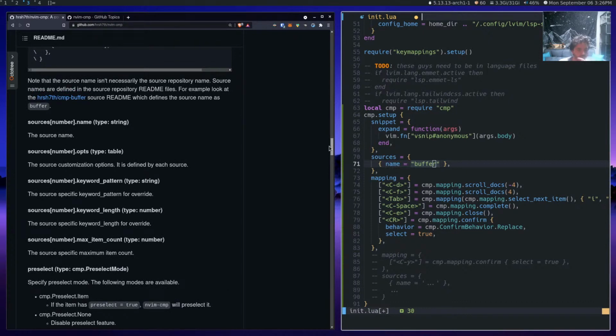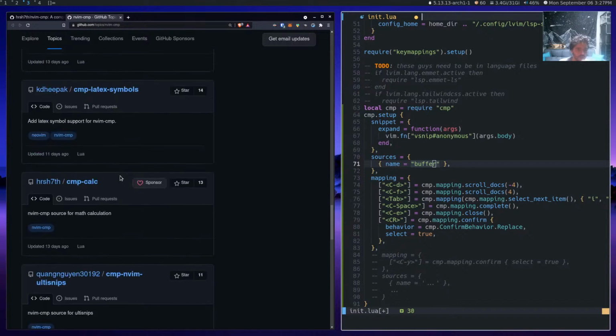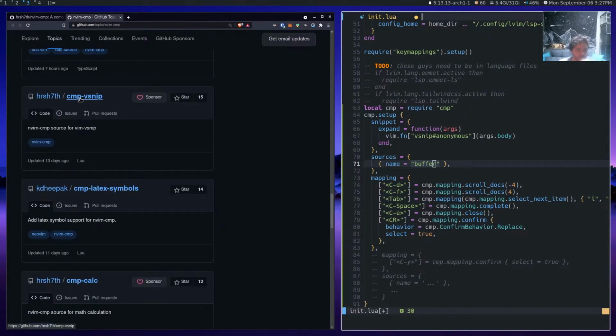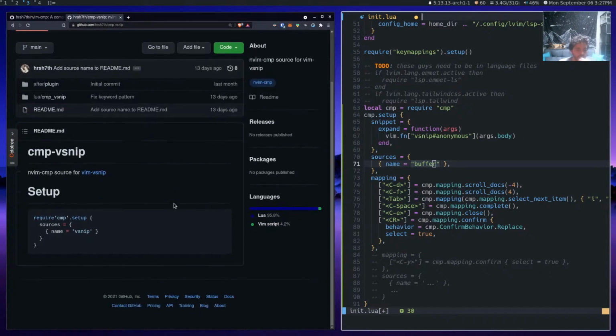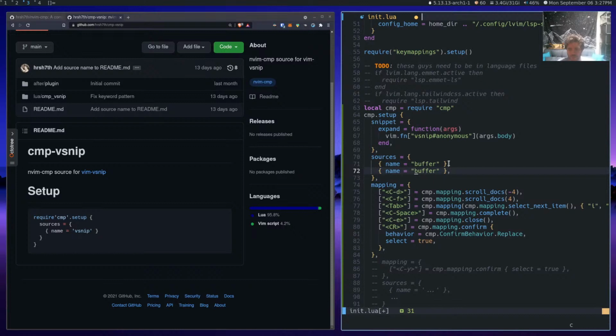Sources, number, source name. Note that source name isn't necessarily the source repository name. Source names are defined in the source repository README files. For example, look at CMP buffer source. All right, so let's look at a few sources here, and we know we pulled in vsnip. So what's the name for it? vsnip. Okay. So we just literally copy this, and then we put name, and then we do vsnip like that.